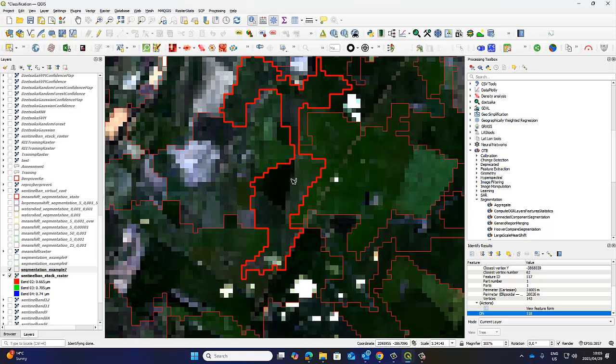So what we want now in the next step is what is the mean, median, minimum, maximum band value in this segment for each band. So what is the mean, median value of band 1 for this segment? What is the mean, median, min, max value for band 2? And how many pixels are there in each segment? So that's what we're going to do next.